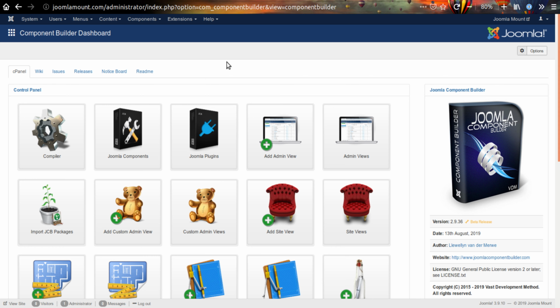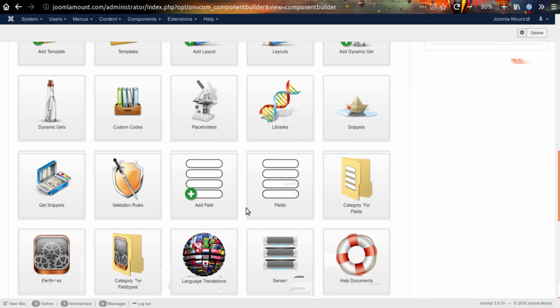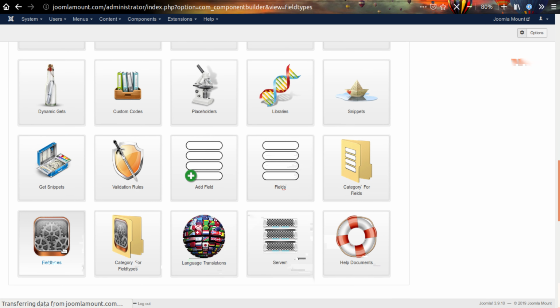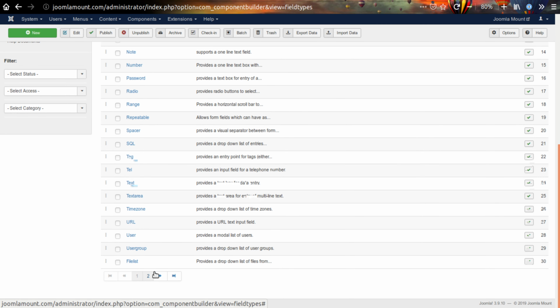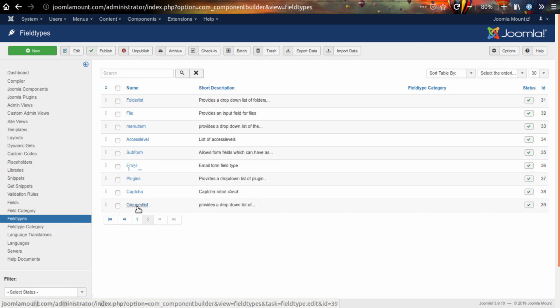Very often it happens that you are working in a JCB install and the actual available field types have expanded, and we may have updated some of the field types. For example, if we look at this one, it also has group list as one of the new field types. And so you might say, oh, I would like to update my field types. I would like to keep them in sync with the latest fields that are available as field types in JCB.